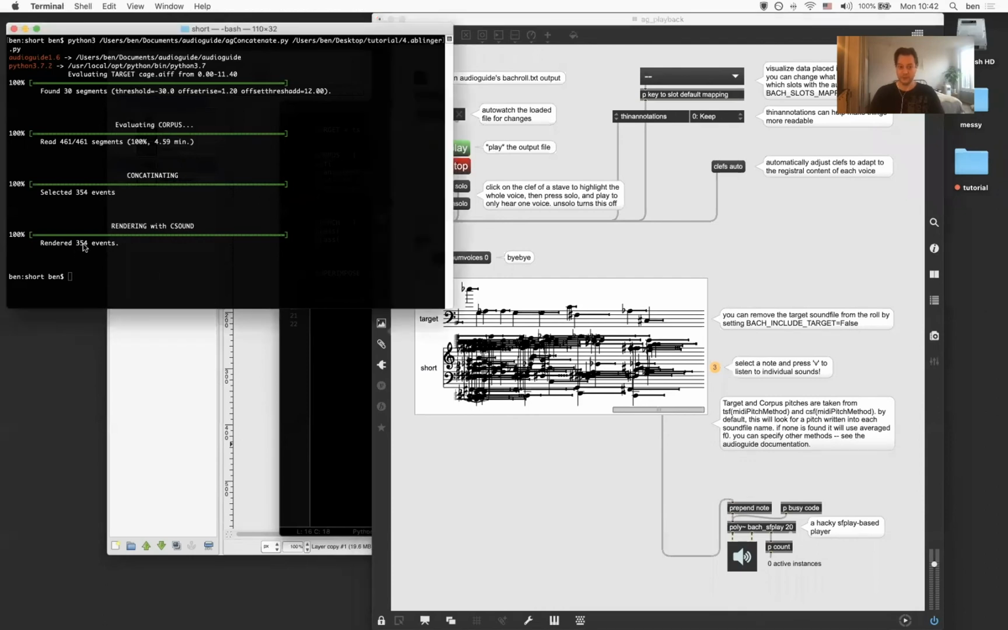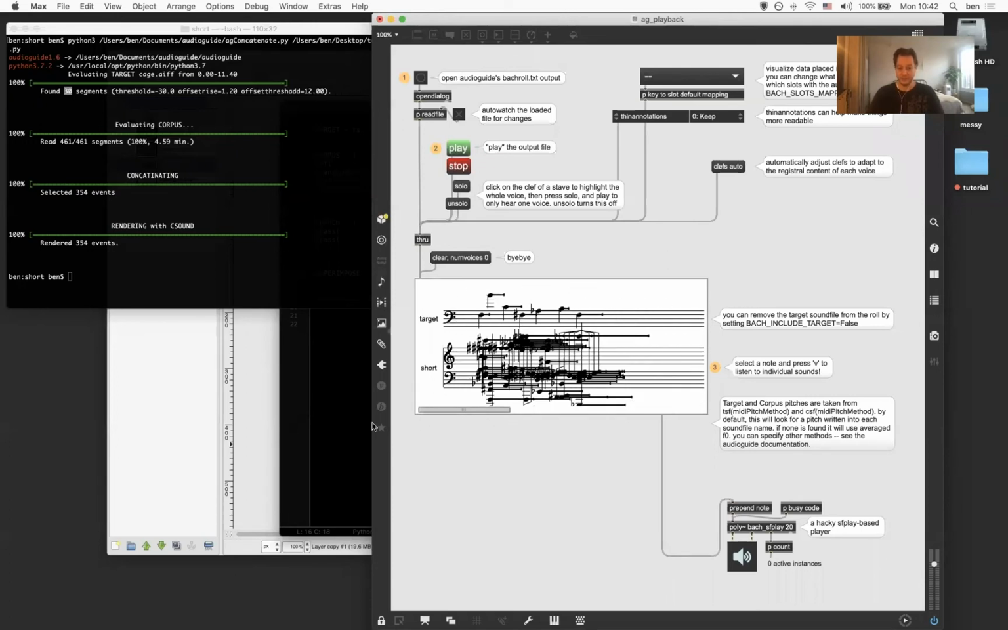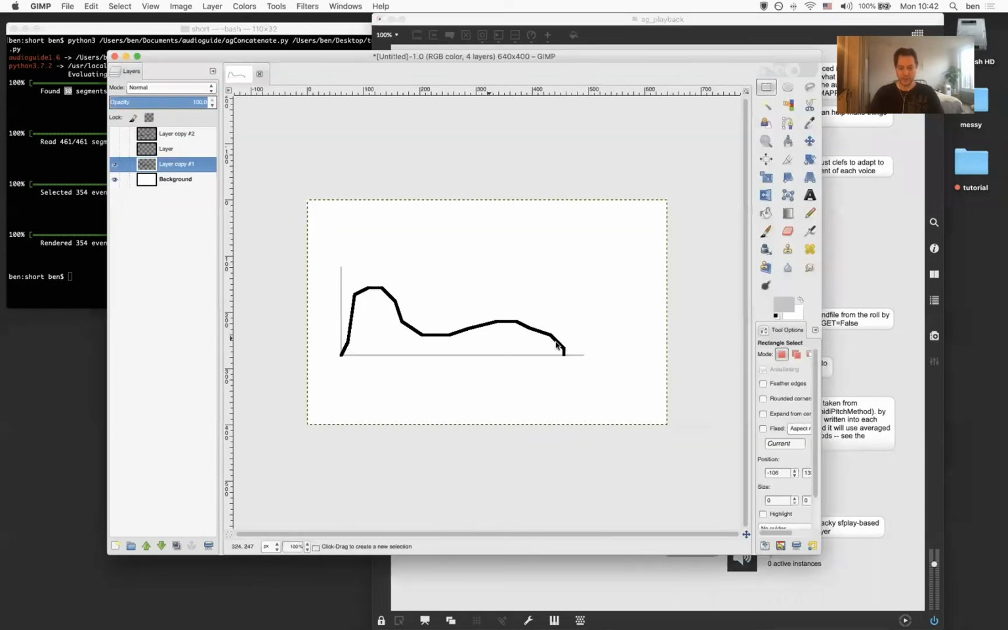Okay, so quite a few more selections there. We had a total of 354 piano notes picked, which I think you can see here that the target sound has 30 segments. So on average, we're picking over 10 corpus sounds for every sound of the target. And to explain what's happening here, I need to dive in a little deeper to AudioGuide's selection algorithm.